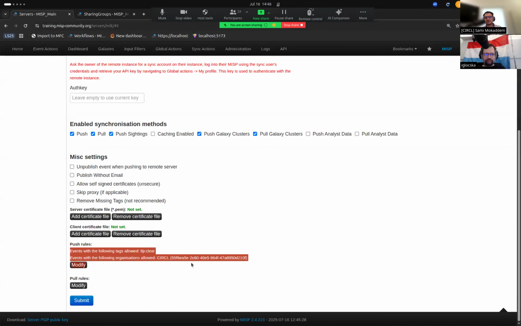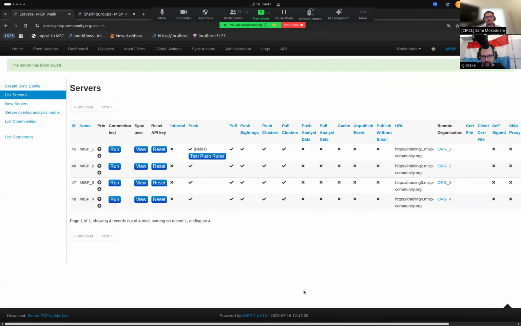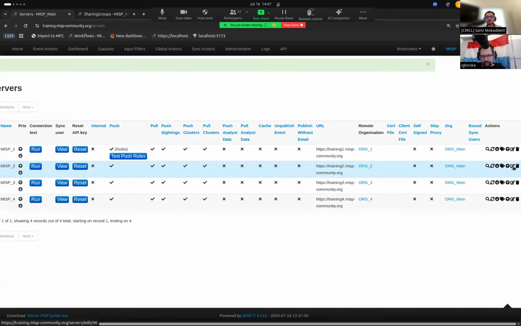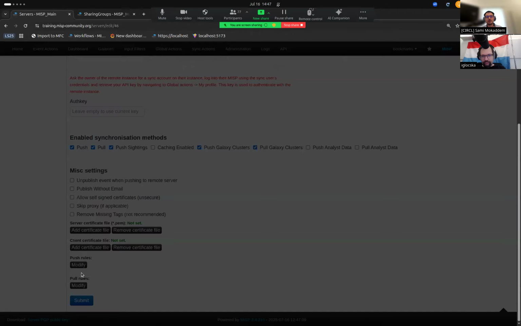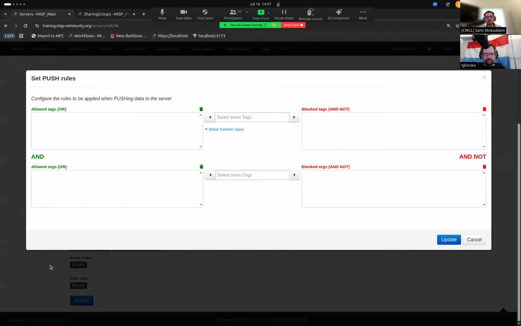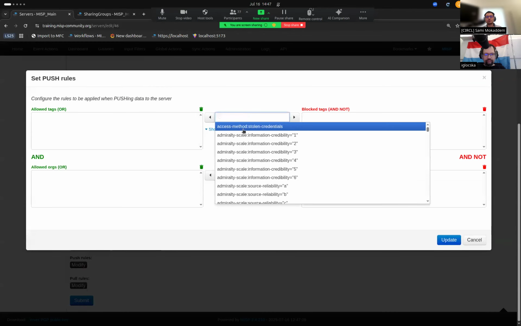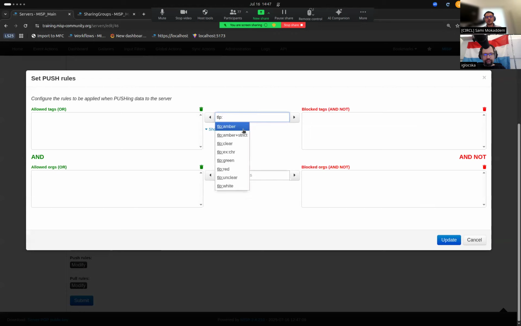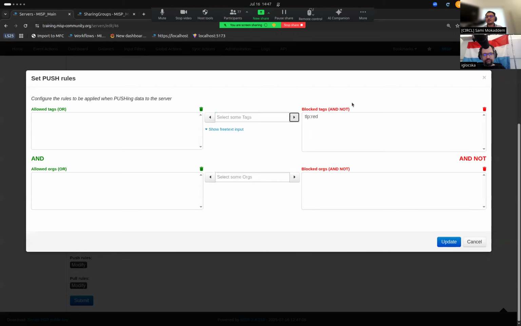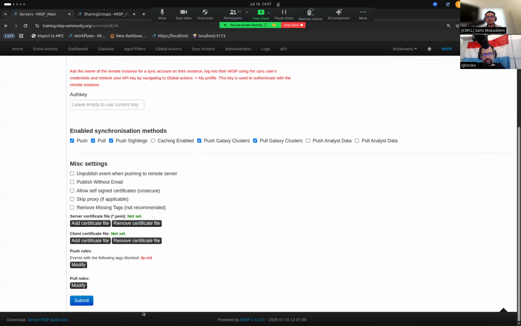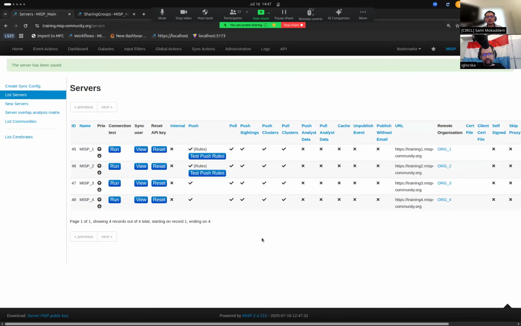You have a small text that explains what configuration you are using, and you hit submit. What I could do is create another type of rule, for example, on MISP2. Right now I'm editing the MISP2 connection, and I could say that I want to push everything to MISP2, except events and data that are tagged with TLP red. Right, submit. And there we go.